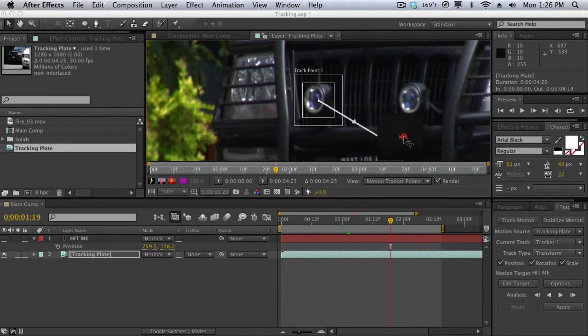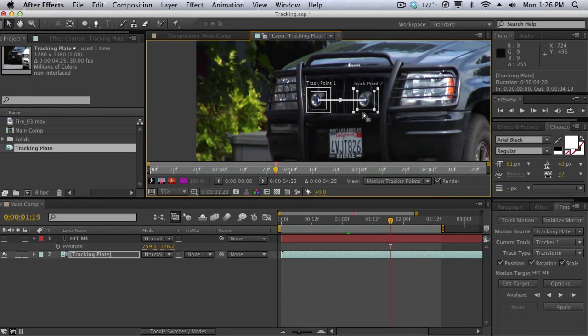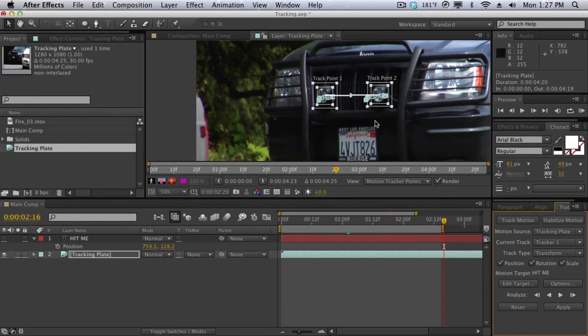So let's just move this track point right here to the second light. We'll increase the size. And then we want to increase the search region here. Just like that. And the one thing I forgot to do in this lesson is to start at the beginning. You want to start at the beginning, but if you didn't, it's okay because we can always track backwards as well. So we're starting right here. Let's go ahead and hit Analyze Forward. And as you can see, our track points are stuck right onto our lights here. And that's what we want.